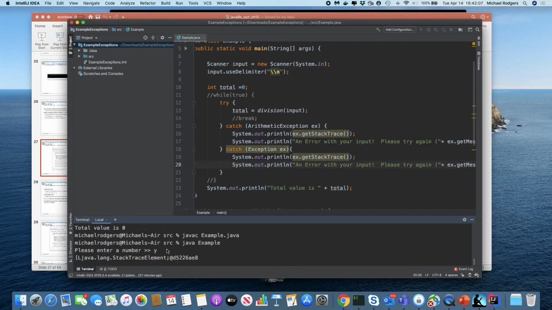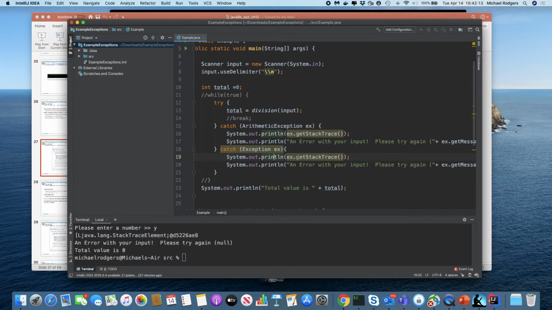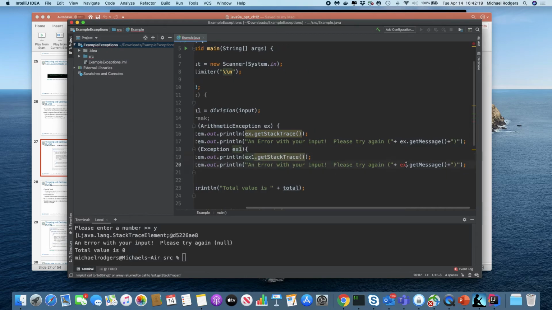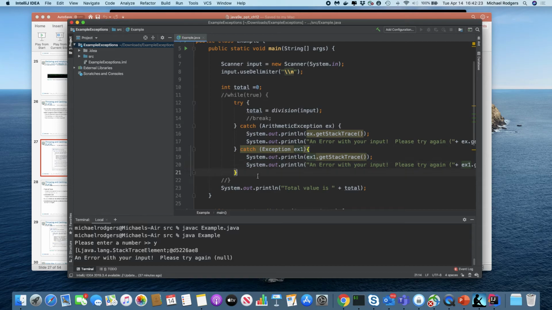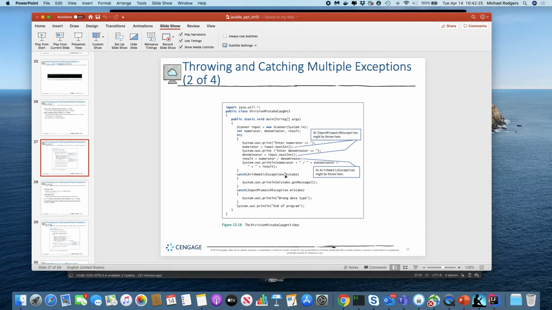It's not very pretty. It's not giving me what I want. Let's see here. The way this works, we'll come back to that in a second.